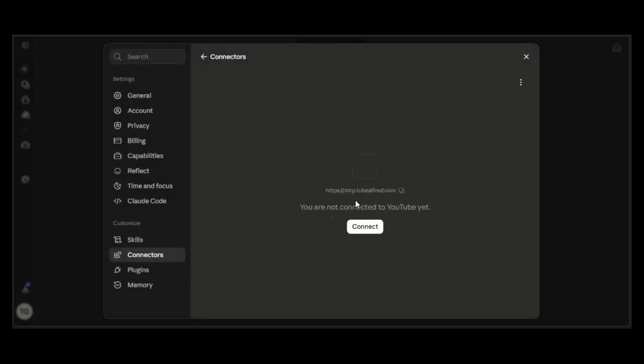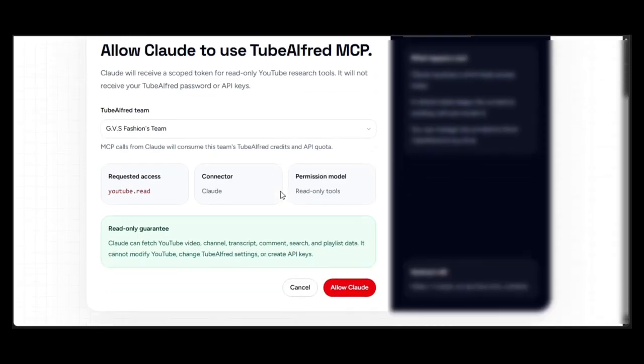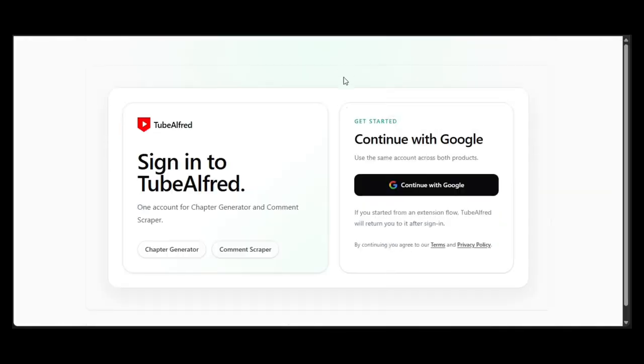After a moment, you'll see a Connect message. Click on it. Once it connects, a new page will open. You'll need to sign in first. Let me walk you through this from the beginning. So this is the page you'll see. Once you log in, your email ID will show up here.